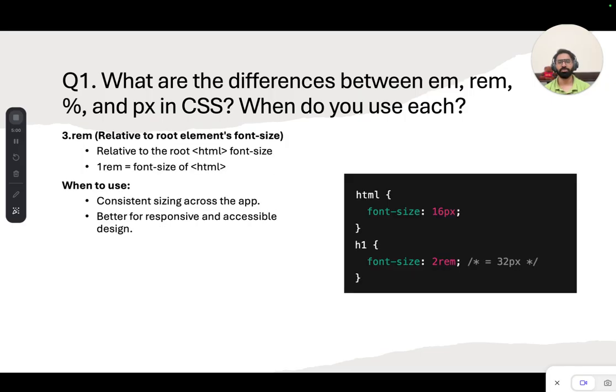All right, so next is rem. rem is relative to the root element font size. Earlier, em was relative to the parent element. Now rem is relative to the root element. It is relative to the root html font size, so one rem equals the font size of html. On the right side you can see the font size is 60 pixels. In the header h1 we have written font size equals 2 rem, which is equal to 32 pixels.